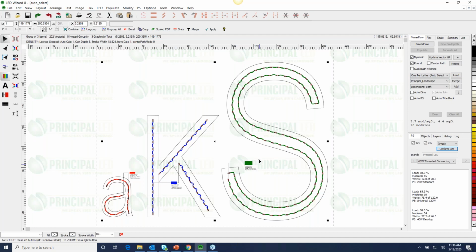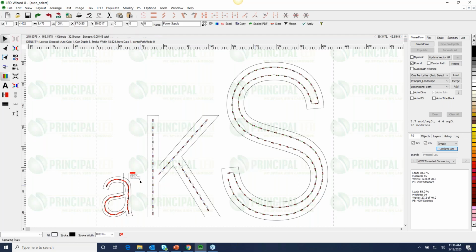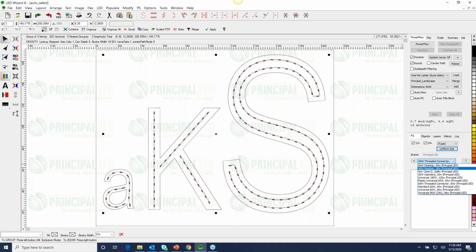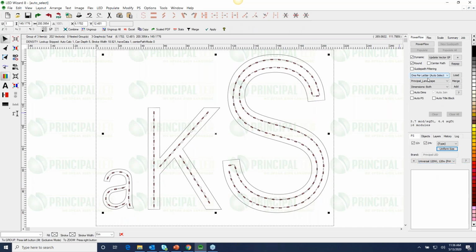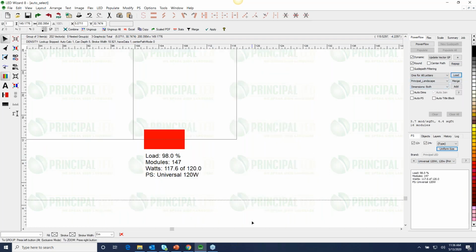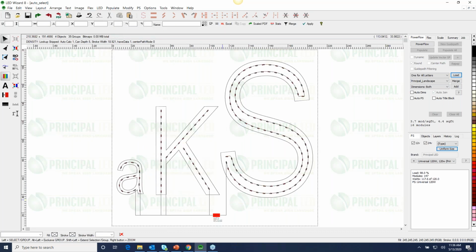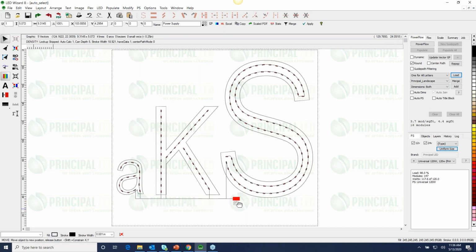In fact, I think based on these numbers, I should be able to get all this on a 120. So why don't we try that? Okay, so I picked my 120, one for all letters. Okay, so it did fit barely, 98%. Okay, so that's how that looks, all the letters.